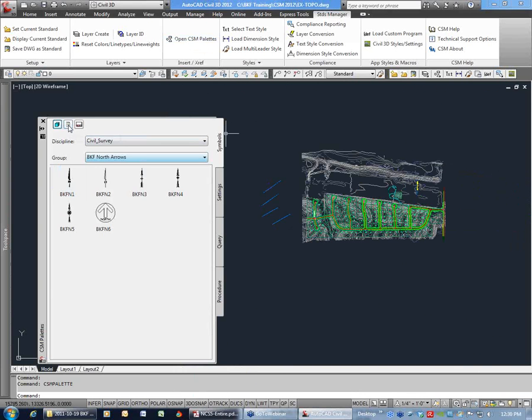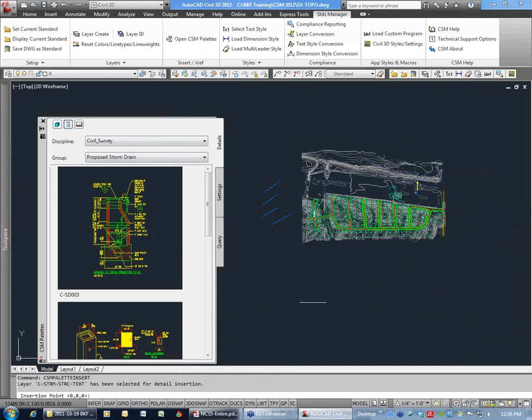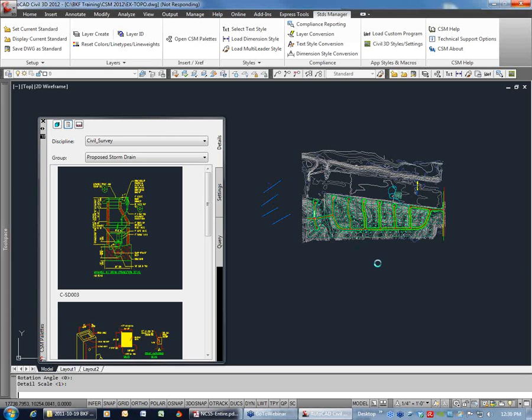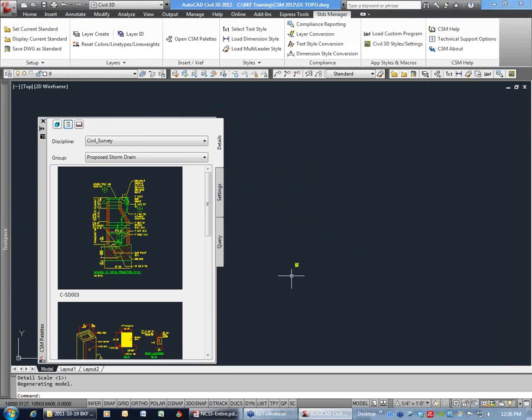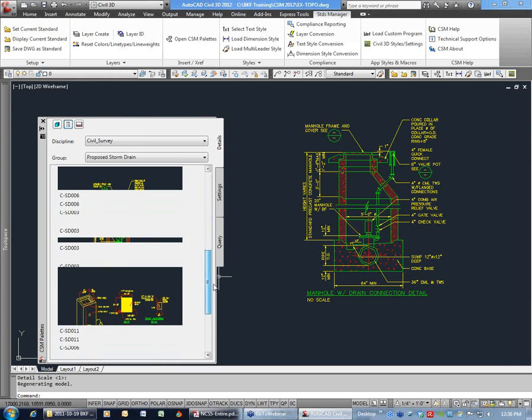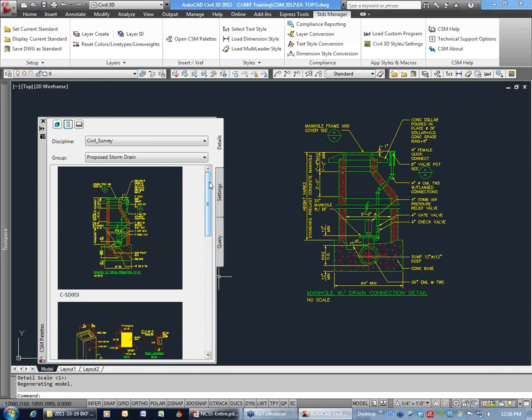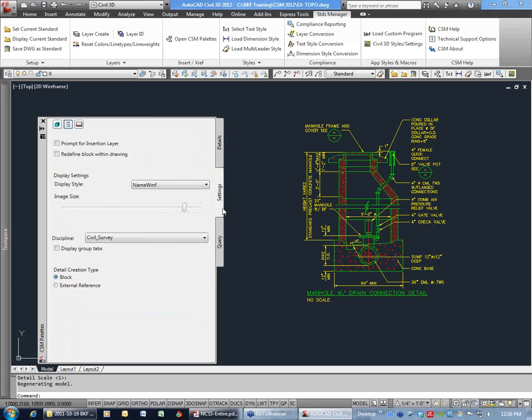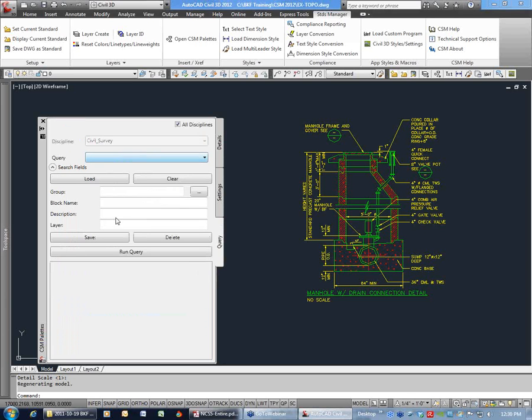Csm Palettes. Pick which one you want. I want details, and insert the detail. That one right there, I'll pick it there. Wow. For some reason, it's slow. And there's my detail. So you can see if you have a bunch of standard details, it might be nice to place them in the database so you can easily find them or search for them.